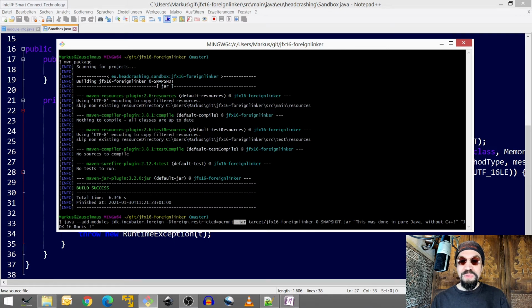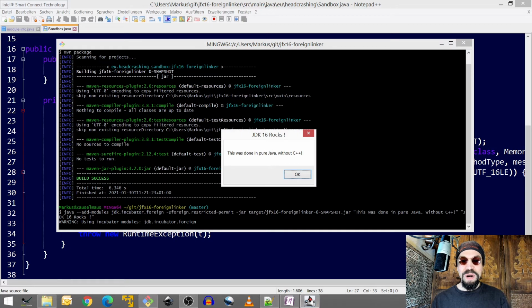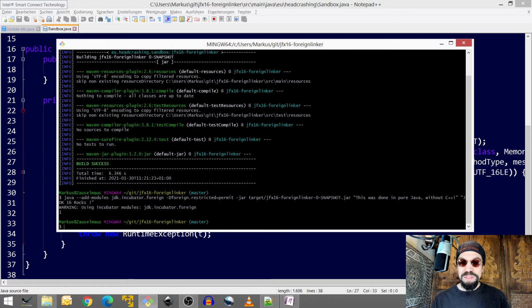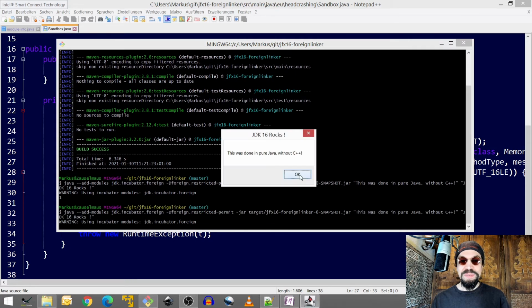Next, we have to provide our target jar file, which was packaged by Maven. Then we provide the text we want to have inside of the message box. And next, it's here. This is the caption we want to have in the message box. And here we go. Wow, that was quick. Let's do it again. Yeah, JDK 16 really rocks.